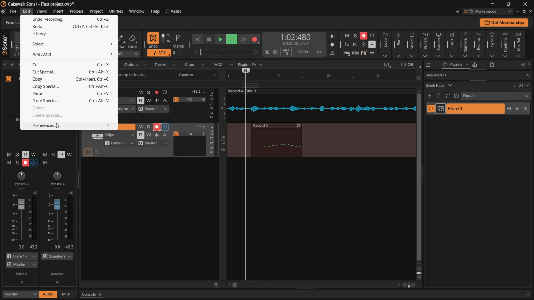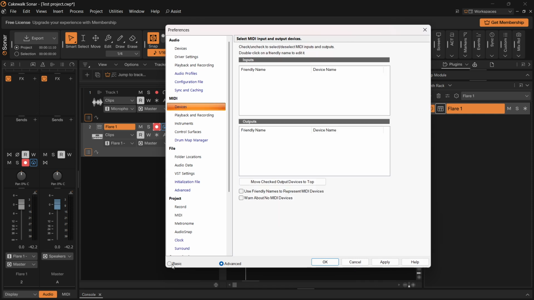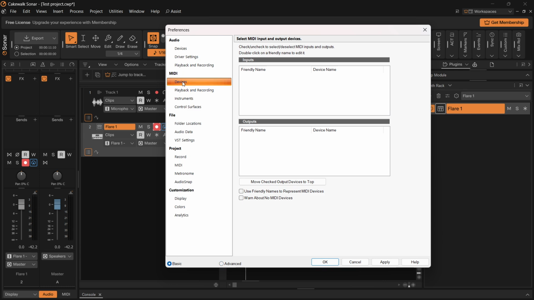Now you can also press P on your keyboard, it's going to open up the same thing, and then in here you want to go to MIDI and then Devices, okay? So you can be on the basic view as well, it's going to show you as well, so just click on Devices here and you'll see your inputs over here.